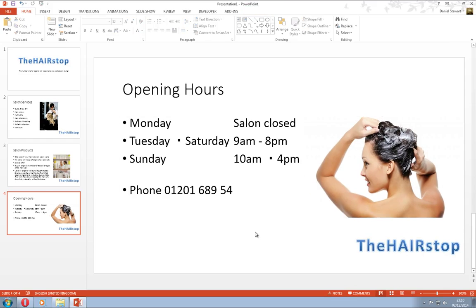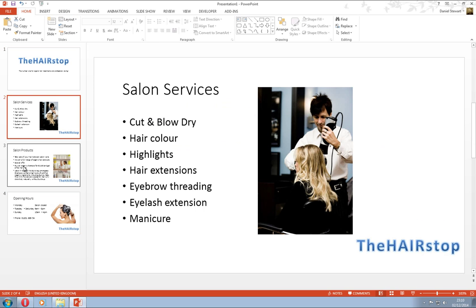So you can see I've tabbed out the times. The times are all in a line. That's something that they would expect to see.